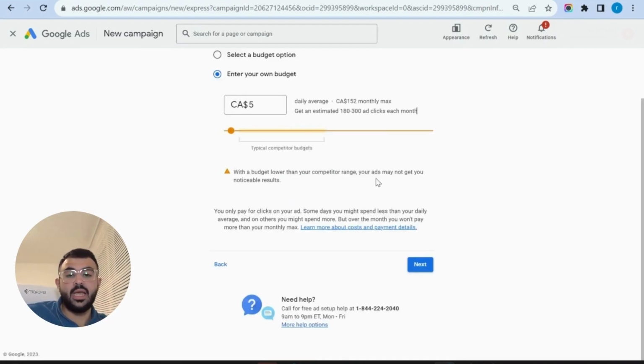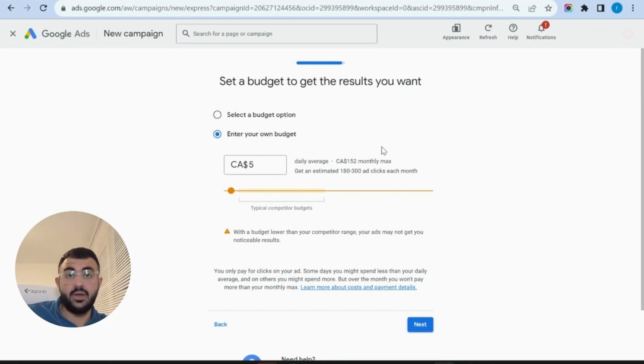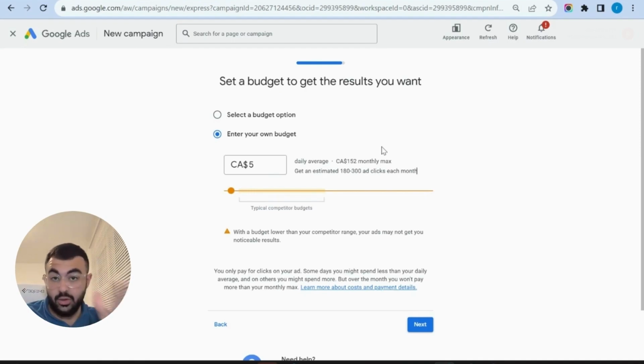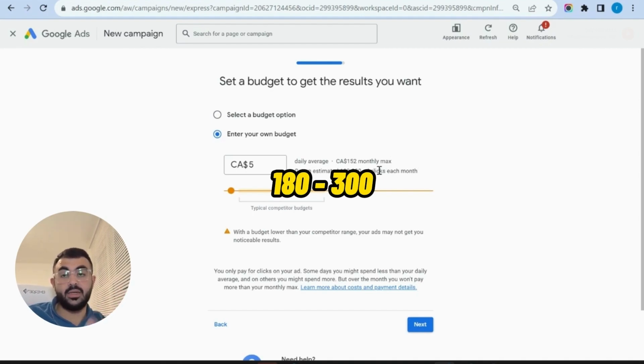Look at the result you are getting, and then gradually increase it to something that you are not going to decrease afterward. So do not start with, let's say, $100 a day and then decrease after. Do not do that. Start with a small budget, $5, $10 a day, whatever you can afford. It's going to tell you here, you're going to get 180 to 300 clicks. It's fine. You have the right ads, everything looks good.